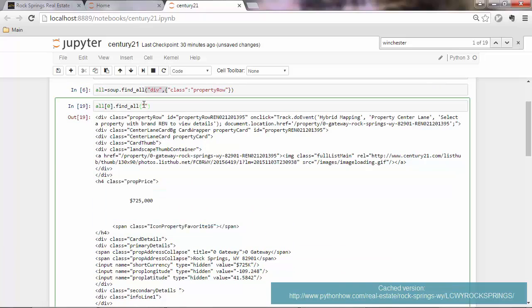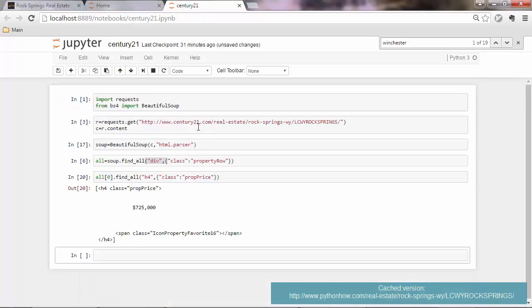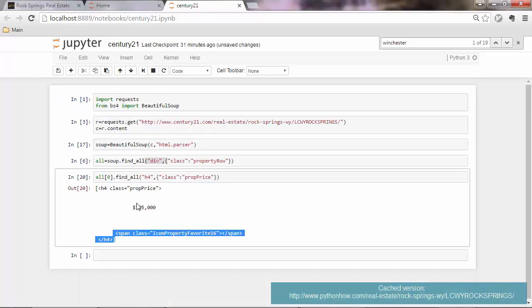So we have the h4 tags, and it also has a property, a prop price class. So let's pass that. You can choose not to pass that. But the problem you may run into if you don't pass the class name is that if you have other h4 tags in the code, Python will extract them as well. So you need to specify which h4 you want. So prop price there, find, and here is a price.